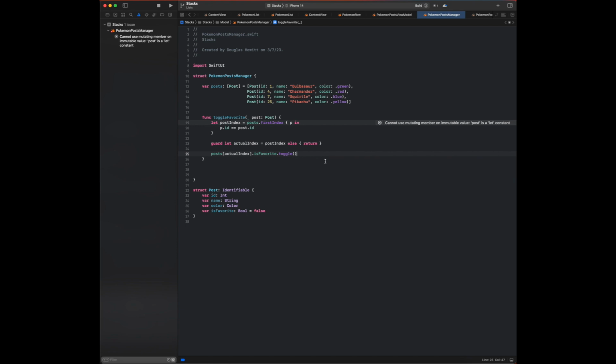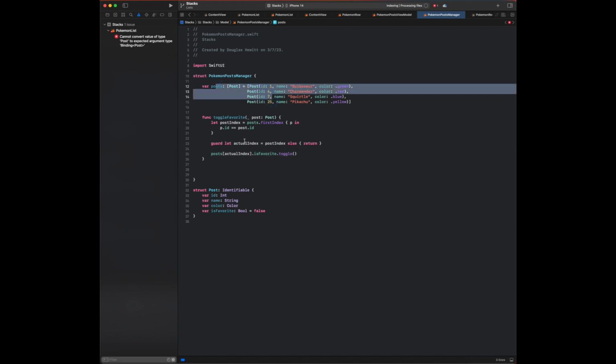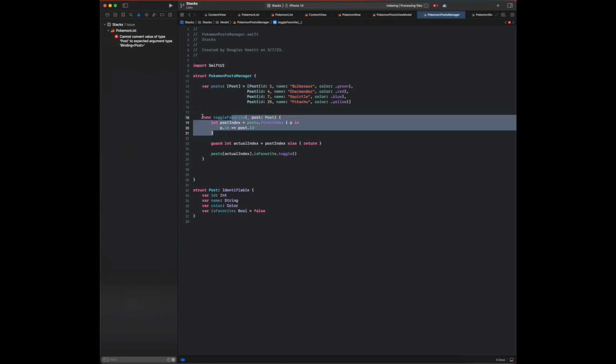Let's build again to refresh. What is this error? Why doesn't it work? Well, it's because we are mutating this variable in this struct. And with a struct, you have to be explicit. With a class, this could just happen and you might not know. But in a struct, you must be explicit and say this is a mutating function. And this is actually quite helpful when we think about organizing our code.